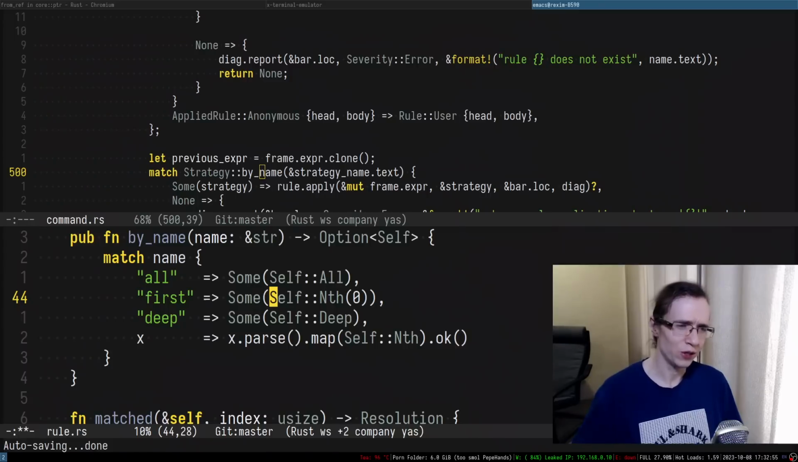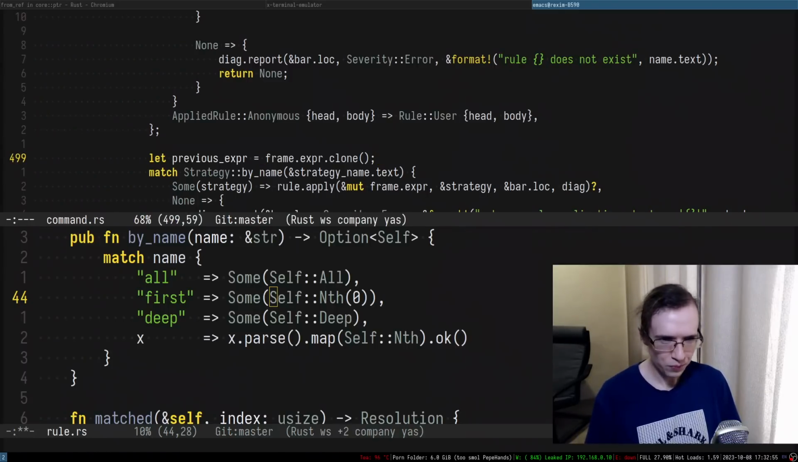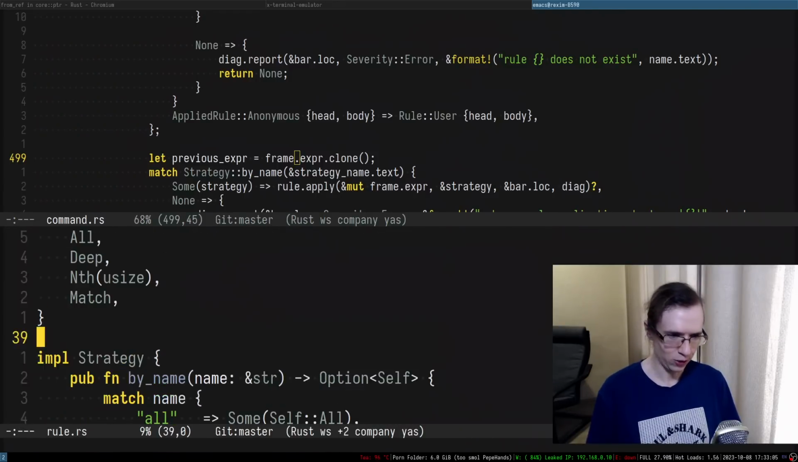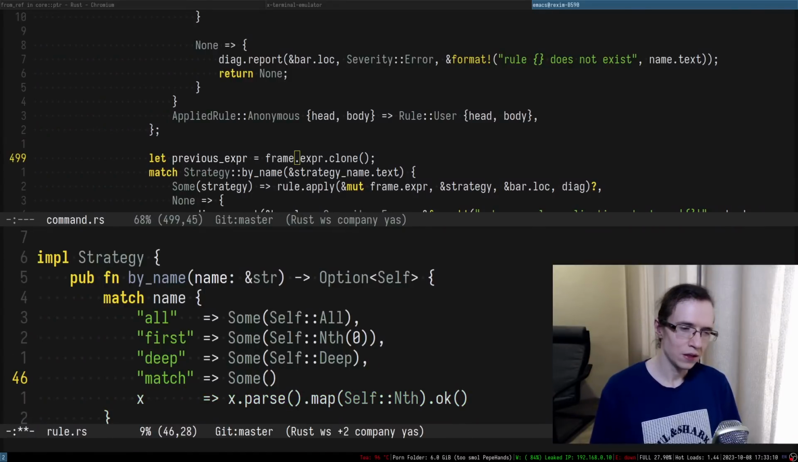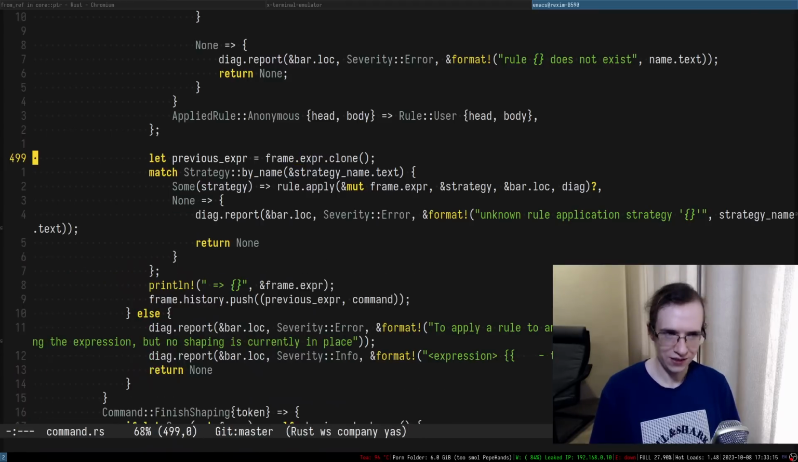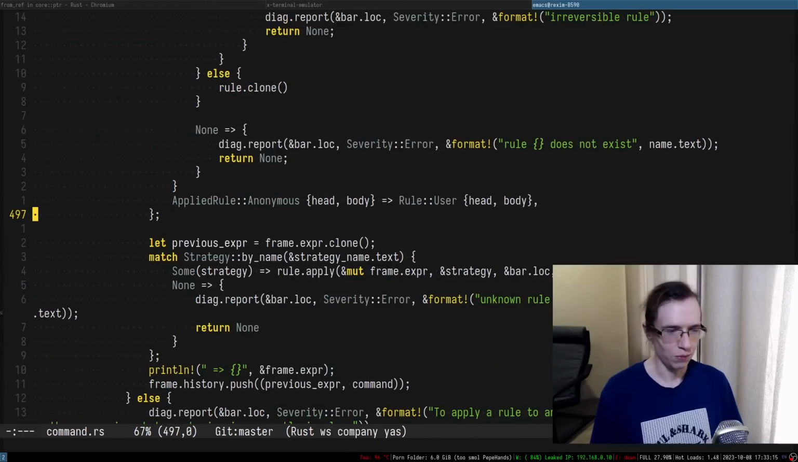So I'm not sure how I want to go about it. So I could have just compared first to the text, but I think it would be easier to just add the match. Right, let's actually add the match. This is going to be the match, and this is some self match. And let's just go to the compilation errors and see how we're going to go about that.